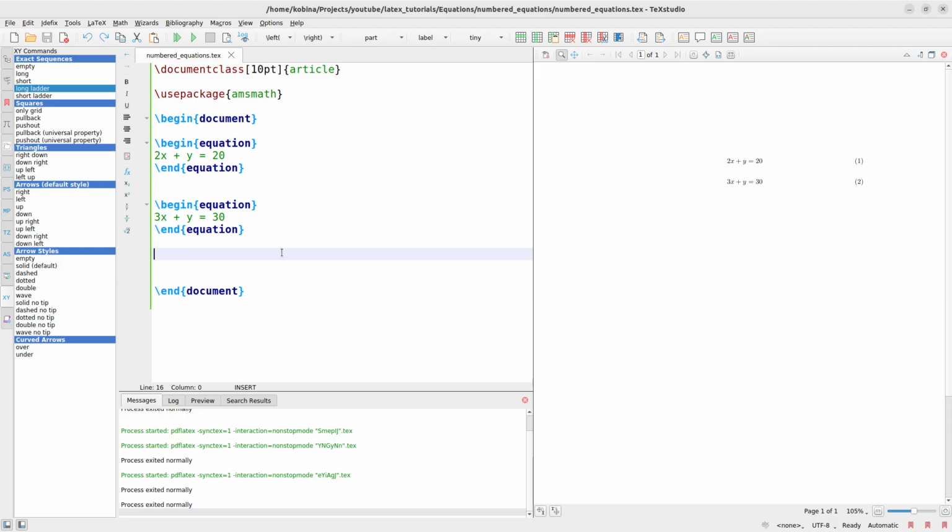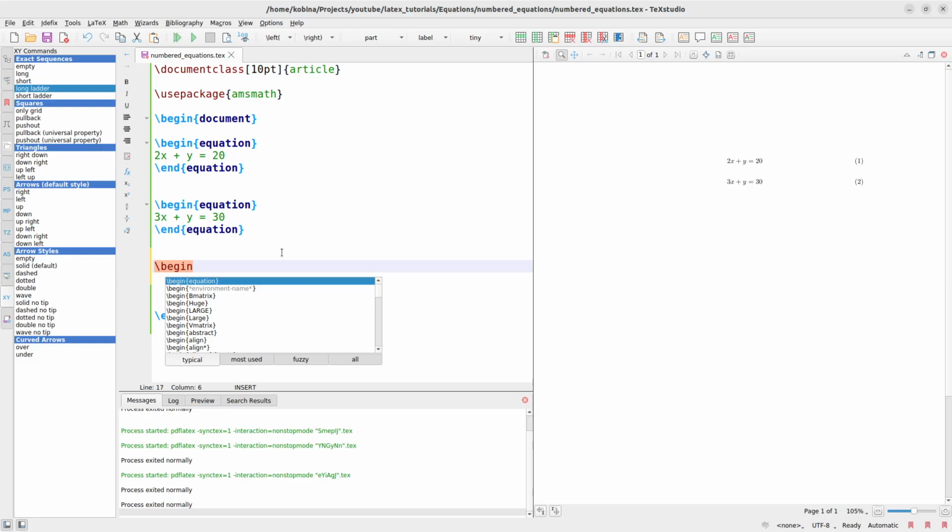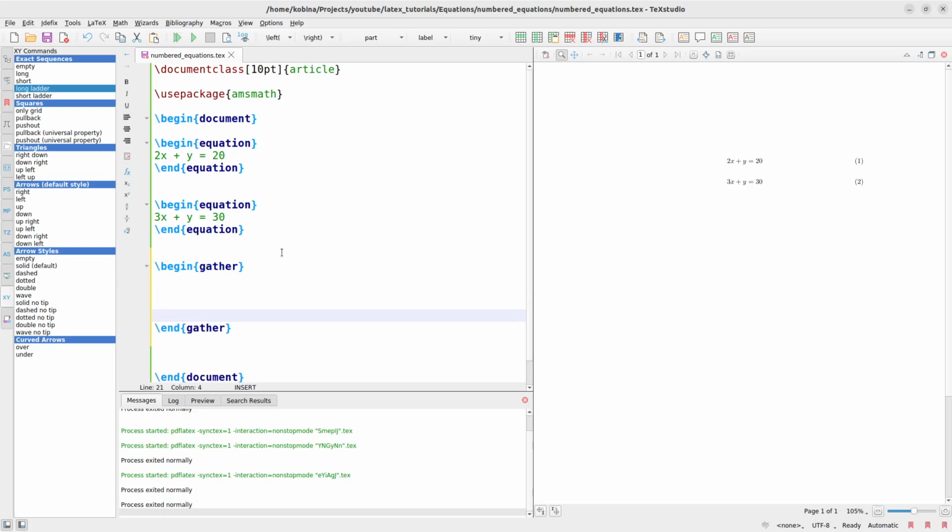You can use this. You say \begin and you say gather. So here you are putting several equations into one block. All right. And then you add your \end gather.